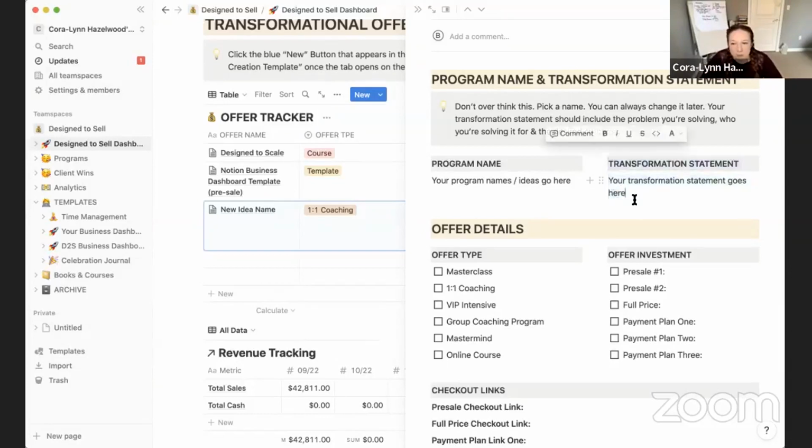So for example, we help course creators go from overwhelmed and not generating sales and posting content on their social media hamster wheel to having a fully functioning multiple six-figure business that they can run in 6 hours or less per day. That's a transformation statement. Okay, that's an idea of a transformation statement that gives you an idea of where people are when they come into Design to Scale and where we want them to be at the end of the program.